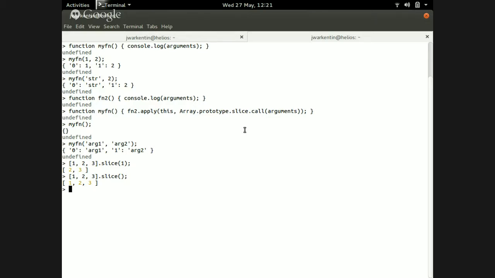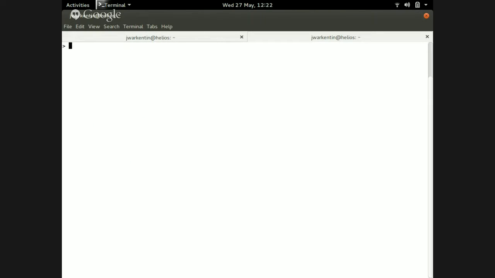And just know that call will call with what you pass in. You just pass in a list of arguments, not an array. Apply actually applies an array of arguments. That's the only difference. Other than that, they both take this context. Okay, I will cover one more function here.